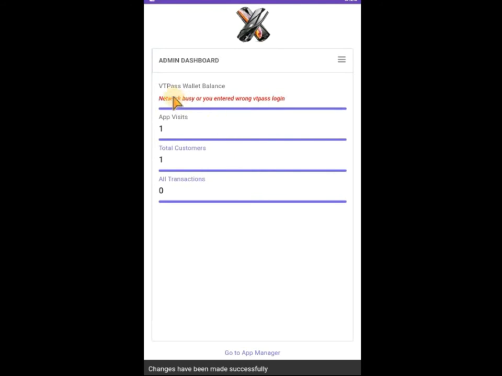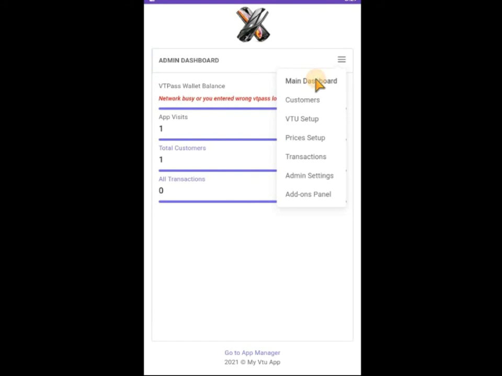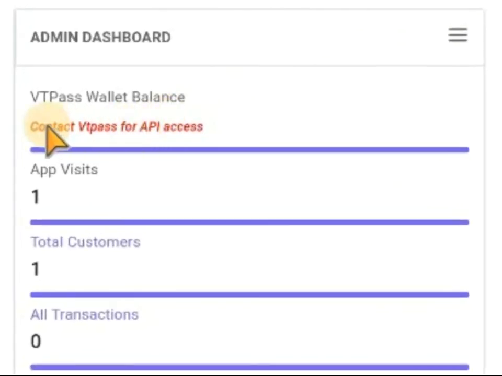Now after this, if it says network busy or you entered the wrong VTPass login, don't mind, maybe the network is busy. So let me just refresh. Good. Now as you can see, it says contact VTPass for API access. So that means before I can make use of this VTPass, I need to contact them.